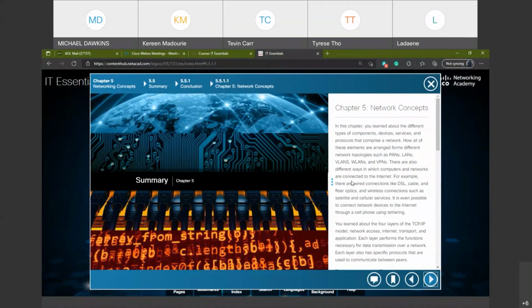So that checkpoint would be right before chapter 5. You'll see it under chapter 4. Right below the chapter 4 exam, you will see the checkpoint.